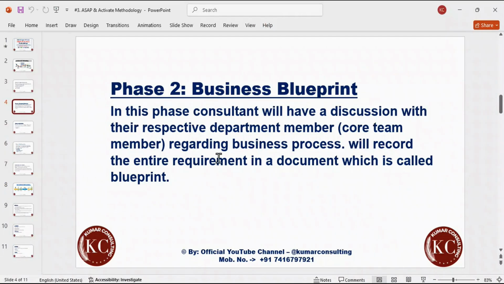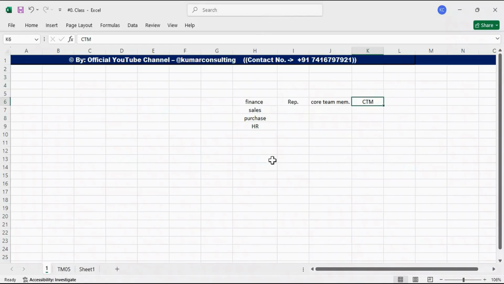That is called core team member, regarding the business process, right? So this is what is happening. Now look at here, we'll record the entire requirement in a document which is called blueprint. Now when I say the finance team is doing multiple activities, which activities, right? Even those things are supposed to be documented also. We have to specify in a document what is the benefit.